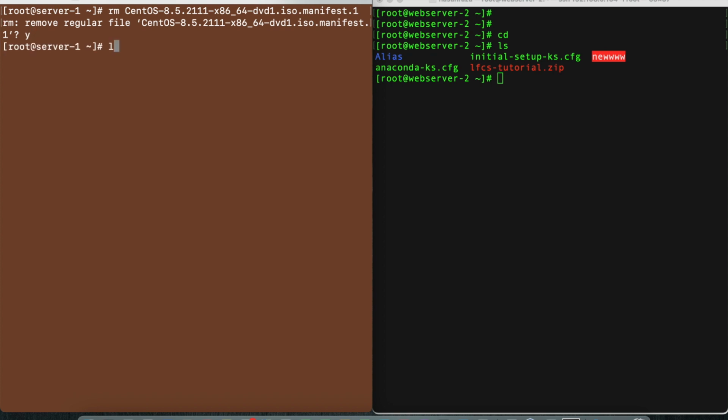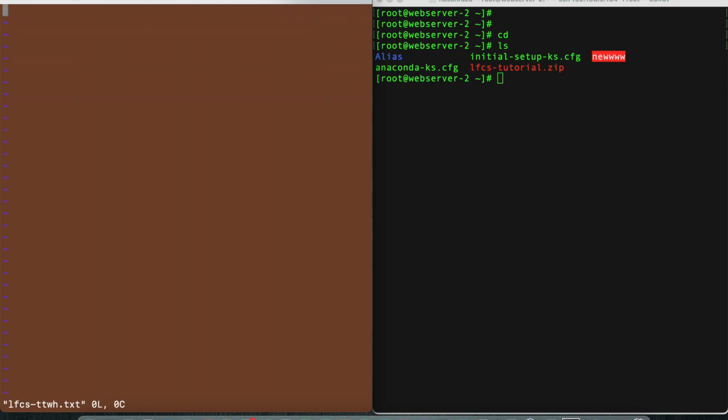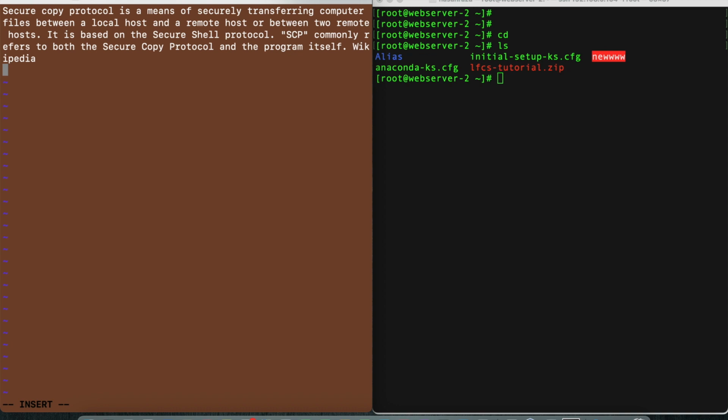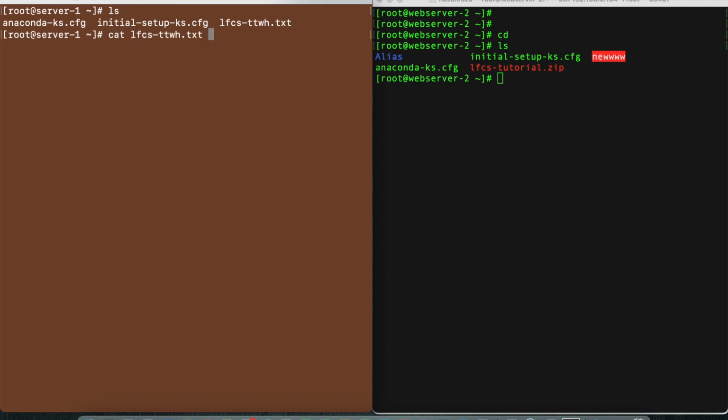I'm going to create a file with touch, for example scp file, or any name. I'll name it lfcs-technical-tips-with-hassan.txt. This file is created here. I'll put some text in it, so I just copy this and paste it there and save it. Now we have this file here, and if we open it, it gives us the secure copy protocol definition, which we copied from our notes.